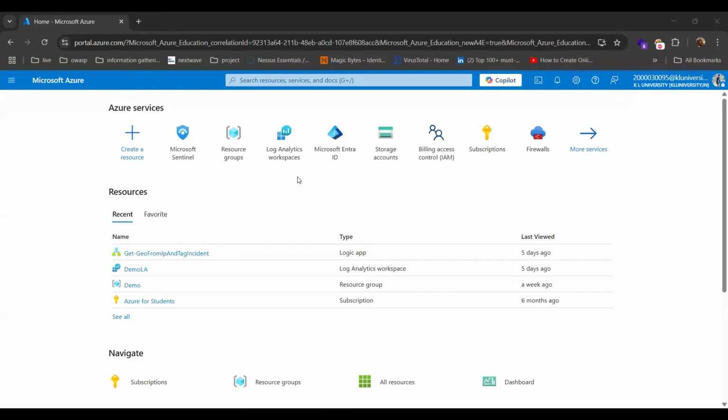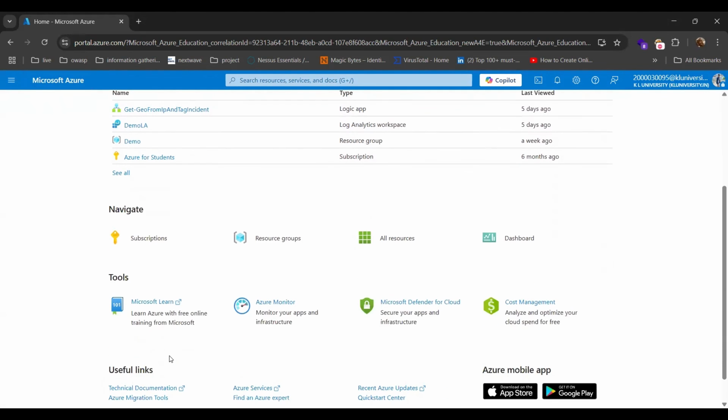I guess my screen is visible to everyone. After your subscription has been done, the Microsoft Azure portal main interface will look like this. As I have used a few resources previously, I have a previous account, so here are resources I recently accessed. But in the case of your new account, there would be nothing here. Don't worry about that.